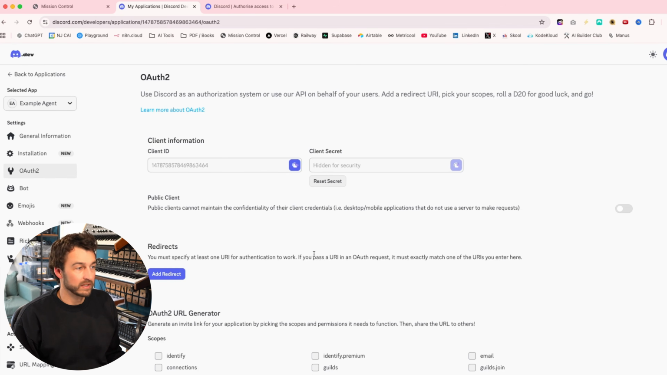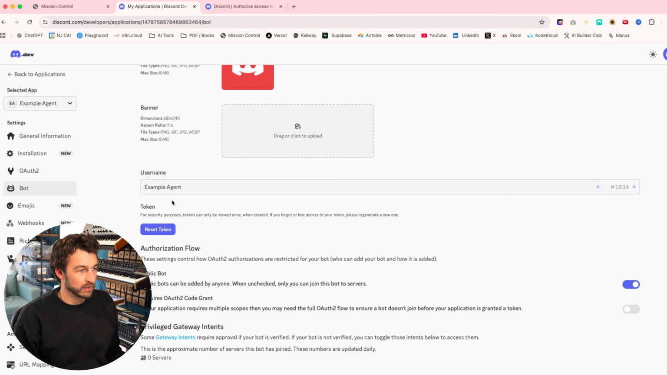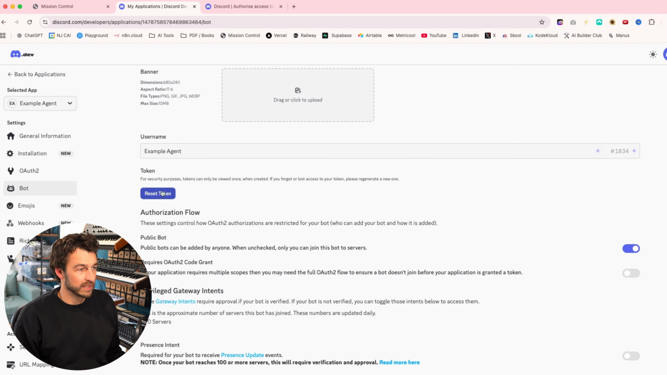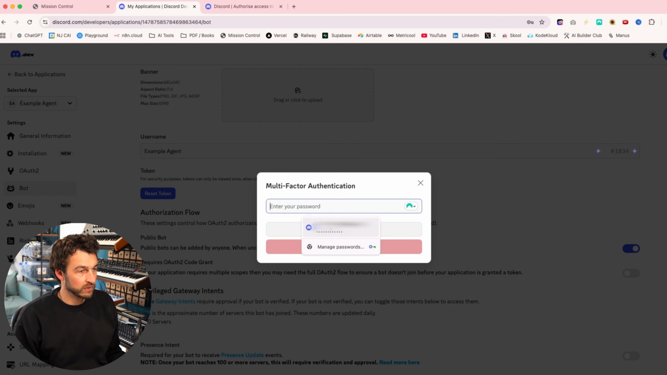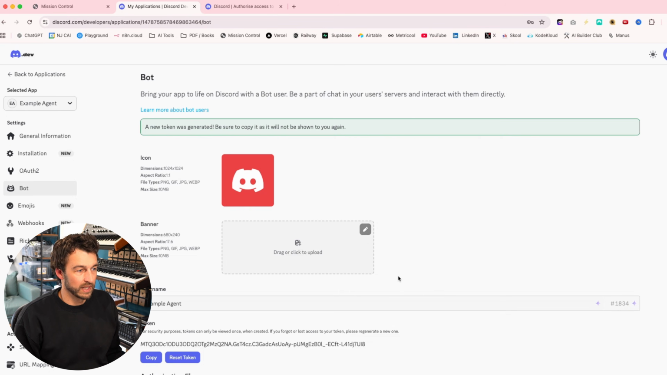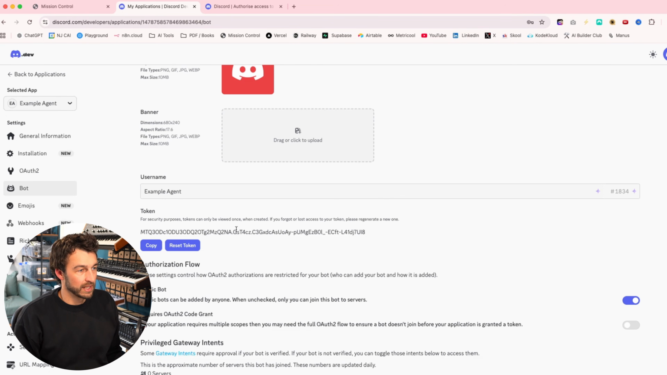Now, the last step that you need to do is you go to your bot tab again, and here where it says token, you press reset token. Yes, do it. You need to enter your Discord password, and then you would get a token here. This token you copy and you paste it into Telegram, or you give it to your main agent.